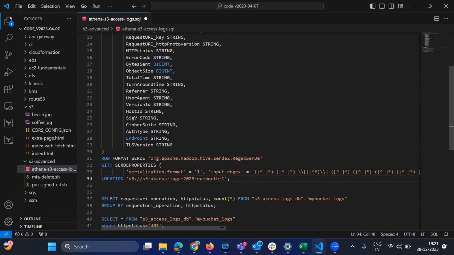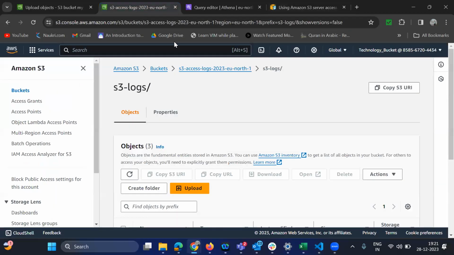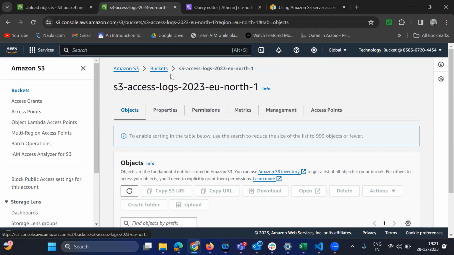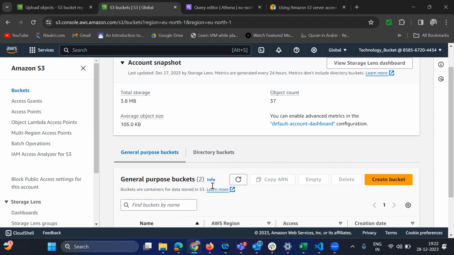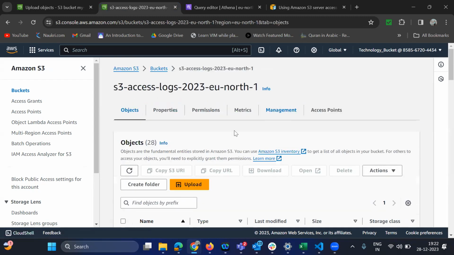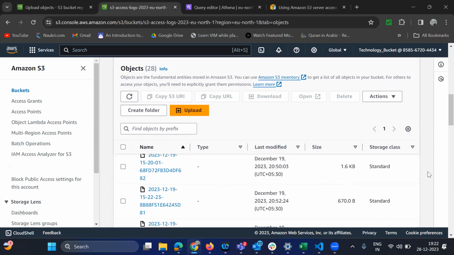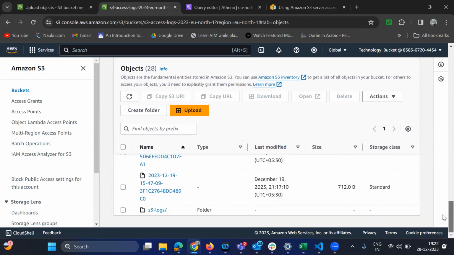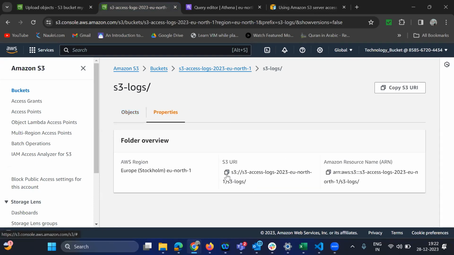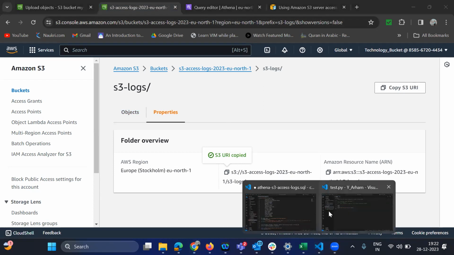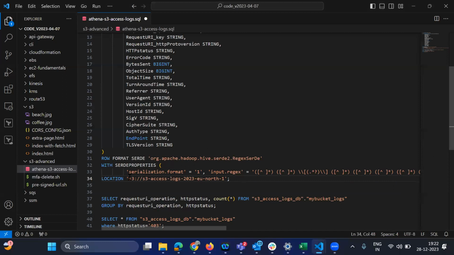To find where your AWS S3 access logs are, just go to this AWS S3 bucket, go to this AWS S3 access logs bucket, and then go to this S3 logs, go to properties, and select this one. You will get the direct name. You just need to copy it and paste this location address here.